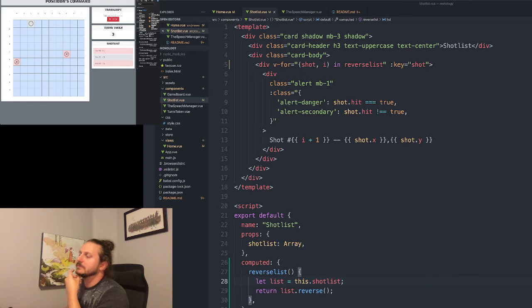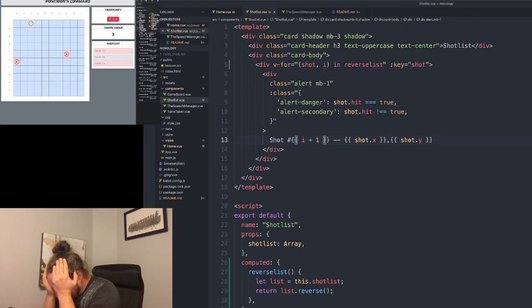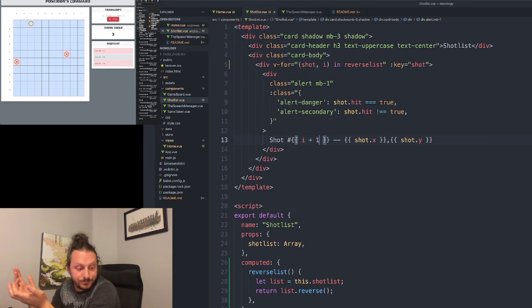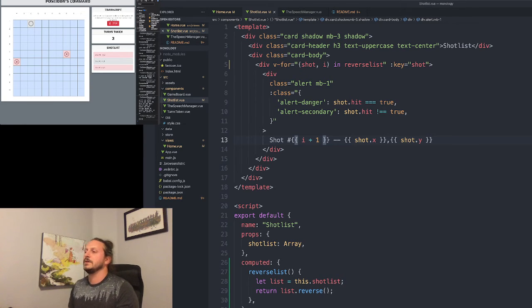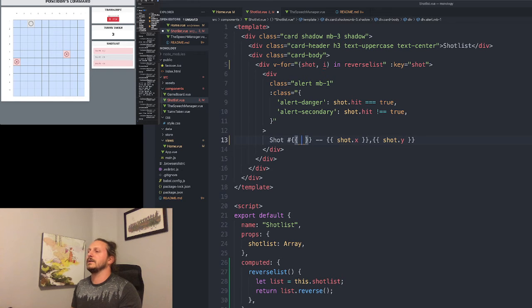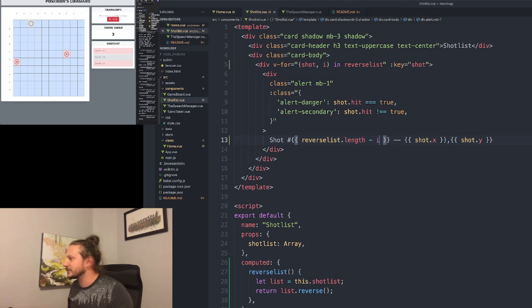So I is not +1. All right. Shot 1 I want to happen at the bottom, right? I don't know why I'm making this change. Well, because after a while you won't be able to see what your latest shots are, because the thing's going to scroll down past you. So what we really want to do is something like reverse list dot length minus I. Is that what we're doing? 3, 2, 1. There we go. Look at that. Now we got our shot list in reverse.